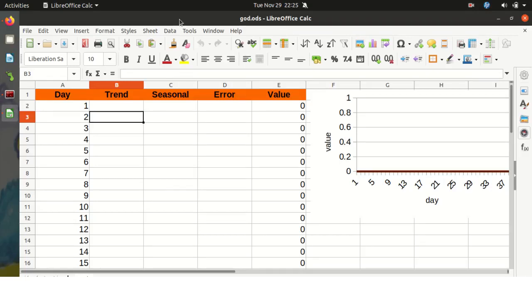In this video, we are going to see how we can create a time series by adding trend, seasonal component, and random error. So these values are created by adding the columns B, C, and D that we are going to populate. Now here we are actually going to play the role of God. So this is how we are pretending nature creates time series.